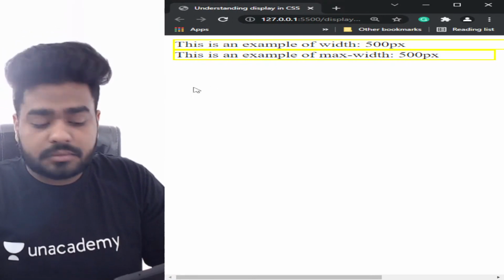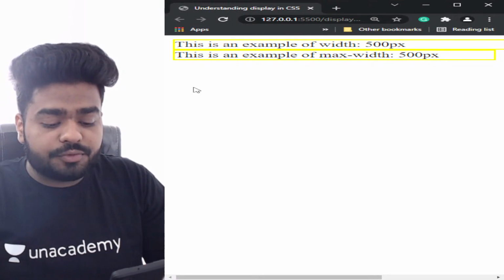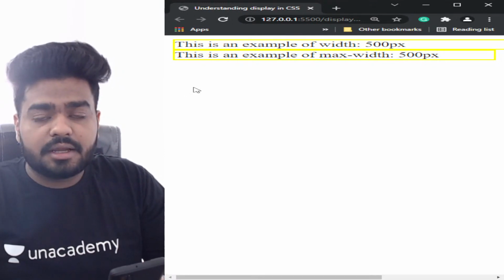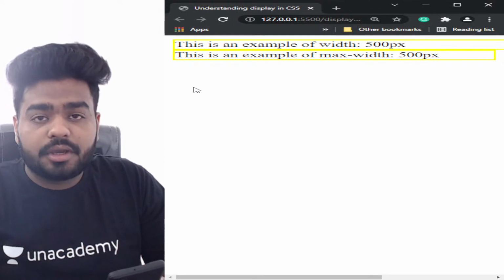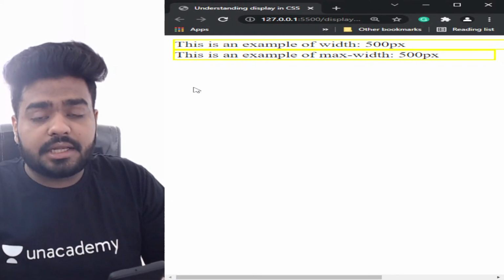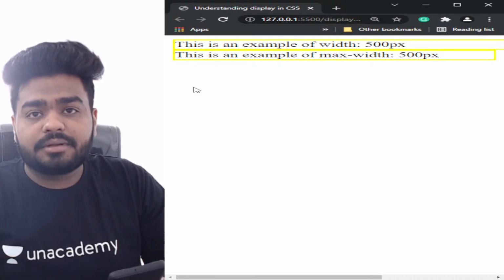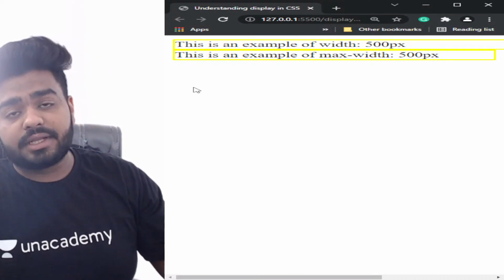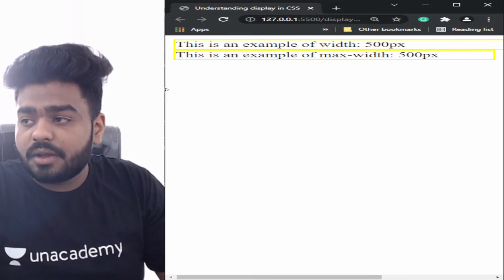So you can see what is the difference. You can see on the left hand side, on the right hand side, there's a gap for max width 500 pixel, right? But in width 500 pixel on the right hand side, there's no gap, correct? So that is the difference. So when you write width, what happens?